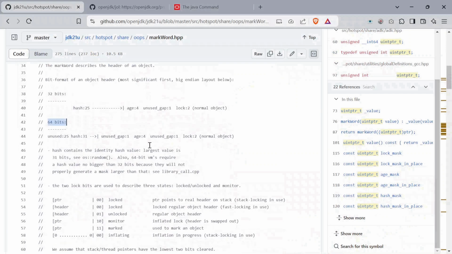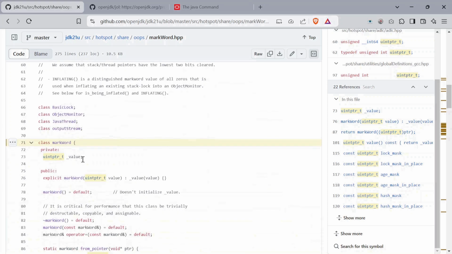In the mark word header file, for a 64-bit system, 25 bits are unused and 31 bits are used to store the hash code of any Java object. Unused gap 1, age 4, this is for GC. Unused gap 1 and lock 2, so 2 bits for locking information, and it contains only one unsigned integer pointer. That's why it is dependent on system architecture, 4 bytes or 8 bytes.